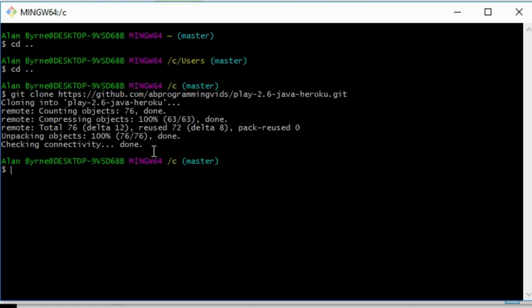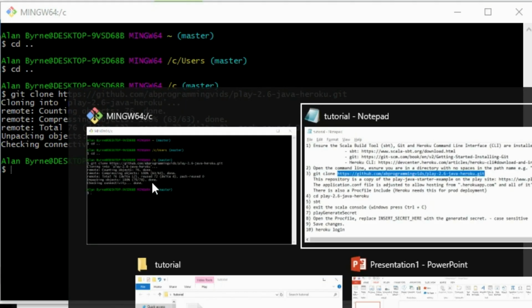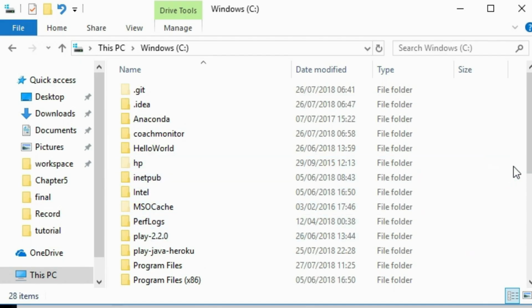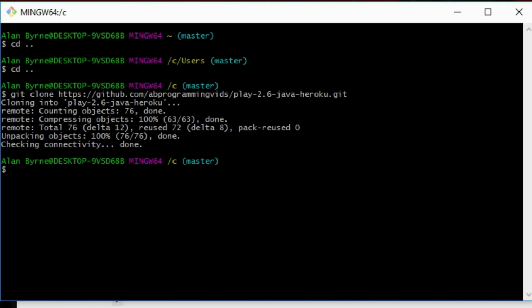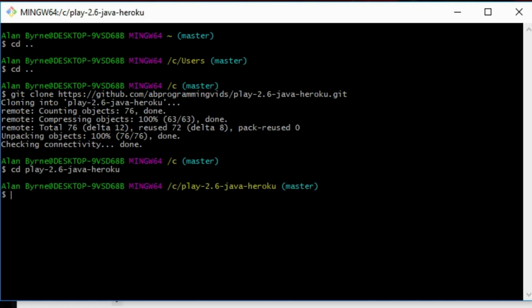Okay, so what that's done is clone the repository from Git, and I now have that project in my local folder. So let's just check that out. If I refresh, there it is, Play 2.6 Java Heroku. Okay, so far so good. Now let's go to that folder. And now that we're in the folder, we can run the Scala build tool on the app. So SBT. This takes a while to run, so I will resume the video once it's done.